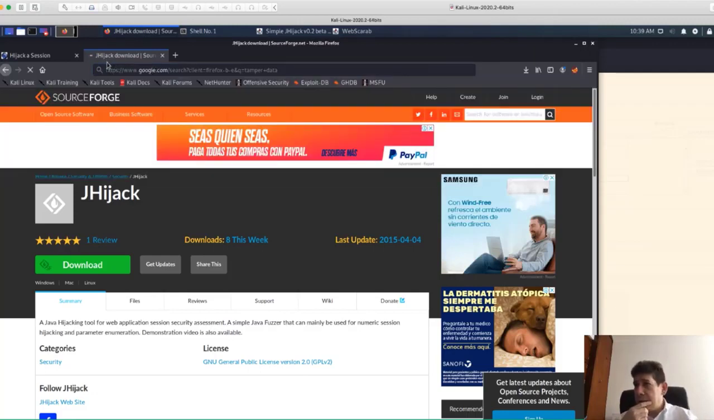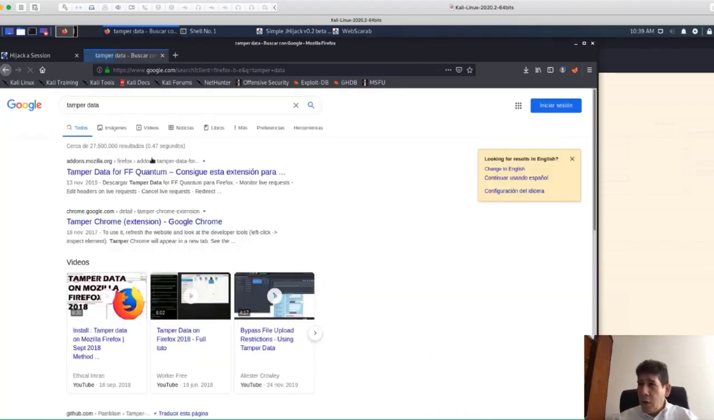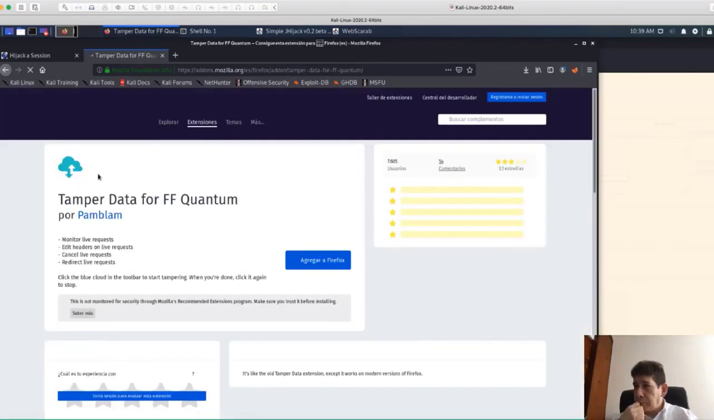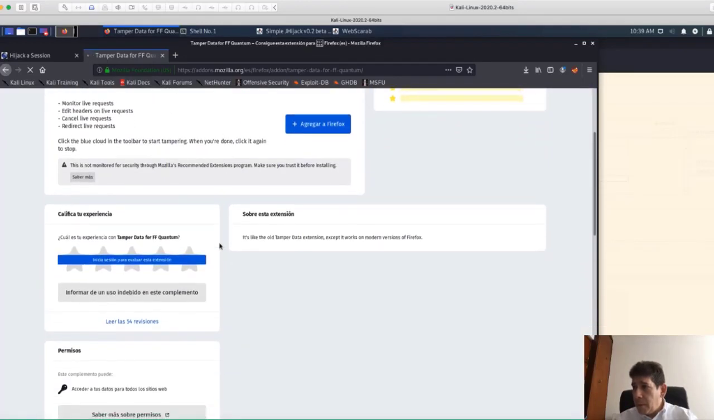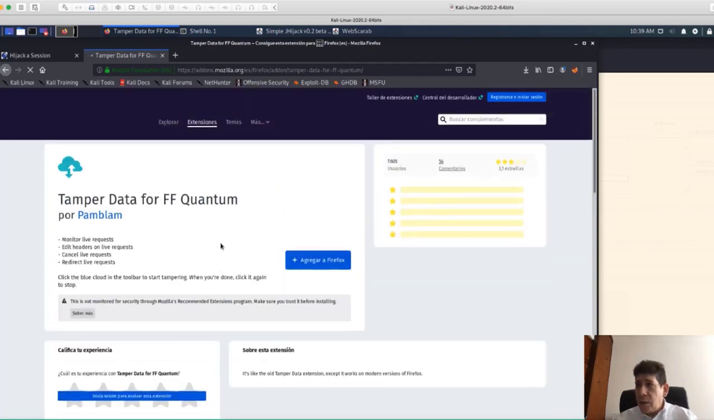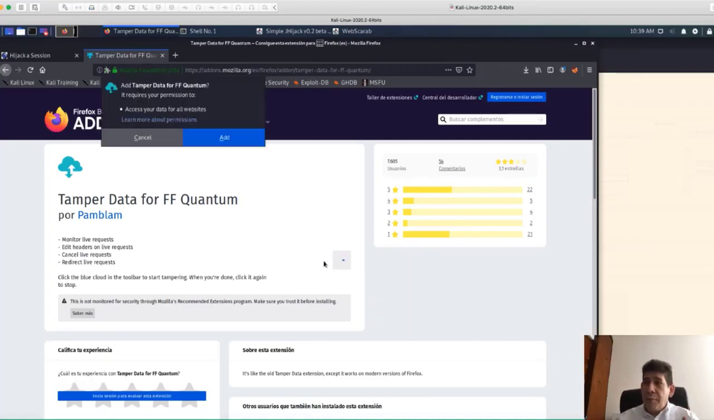Let's see. I hope this one works. Let's see if it's compatible. Okay, I think this one is working. Let's try. If no, I can use another like Cookie Manager or similar. Because we need to inject this session. I mean, this cookie.